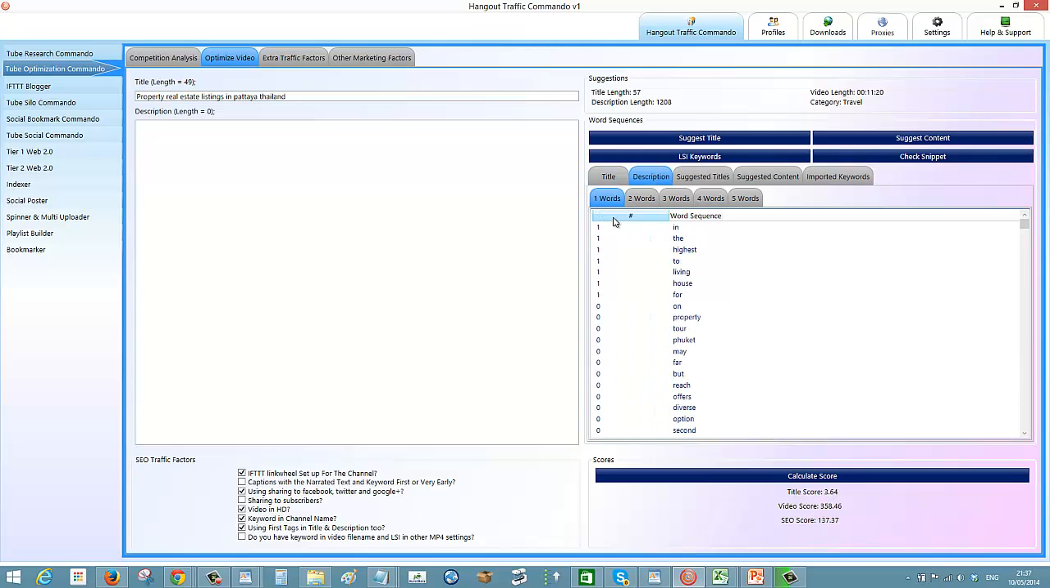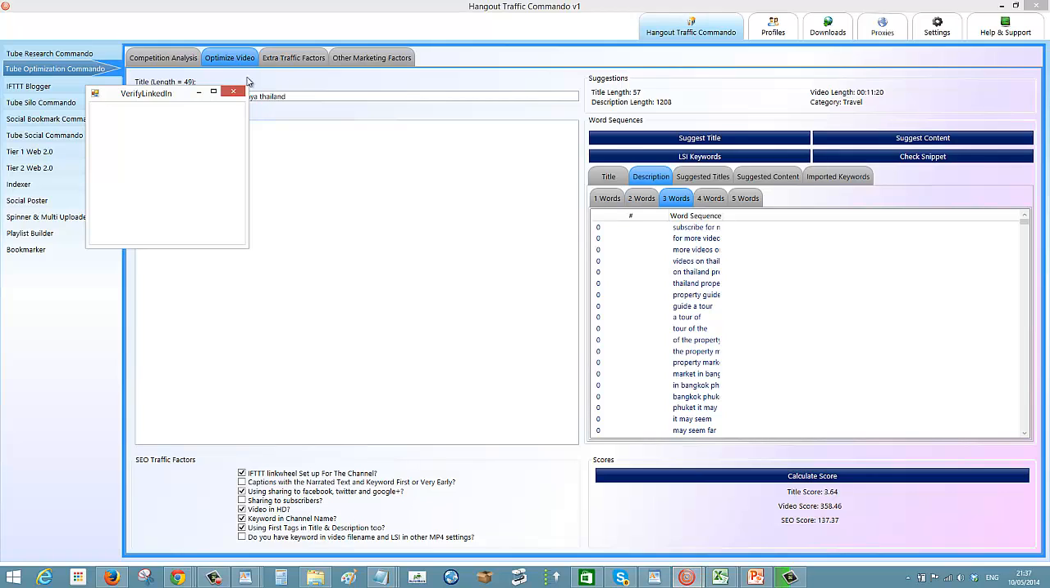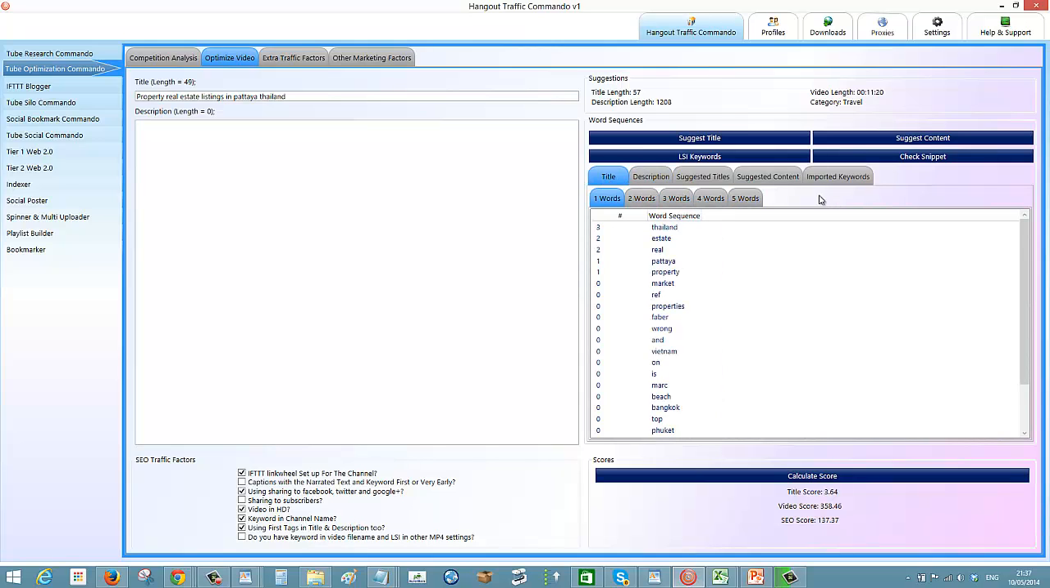So I can click that. And you can see some things here now, the 2-word sequences and 3-word sequences, etc. It's basically just finding occurrences within those 4 analyzed. But we can do this even better. I've got an even better way to do this.